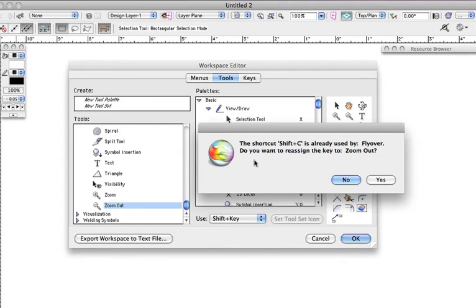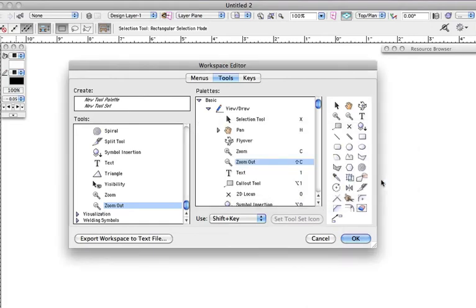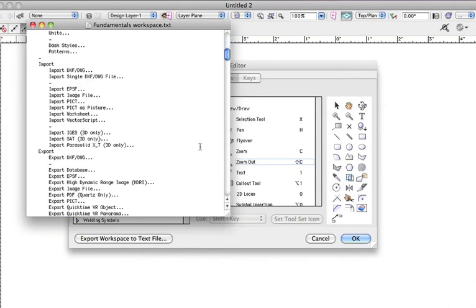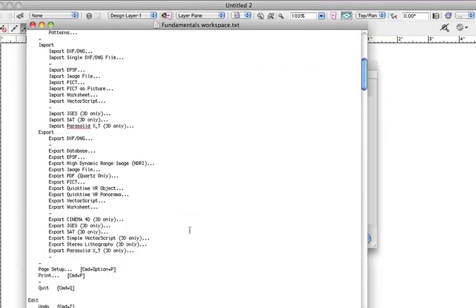Since this shortcut was already assigned to the Flyover tool, I have to verify that I want to reassign the shortcut. Once I click Yes, the shortcut is assigned to the Zoom Out tool, and the Flyover tool will no longer have a shortcut until you manually assign a new one. If you ever need a list of the keyboard shortcuts assigned in your current workspace, click the Export Workspace to Text File button. This creates a text file with a list of all the tools in the current workspace and any applicable shortcuts.